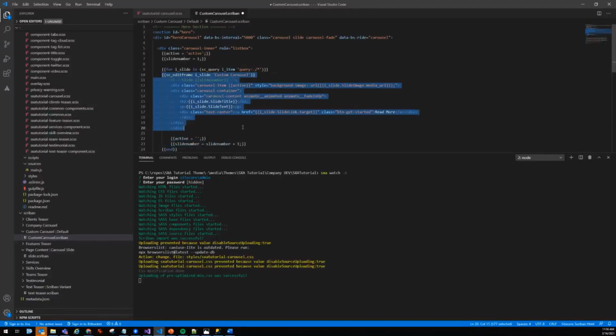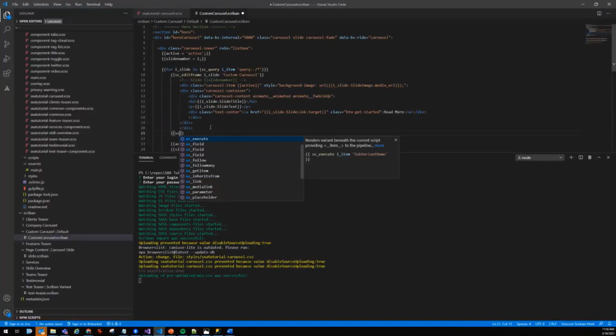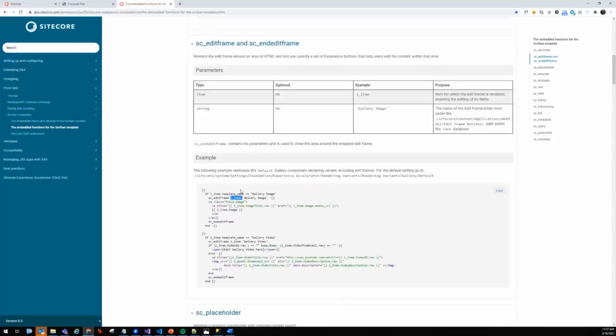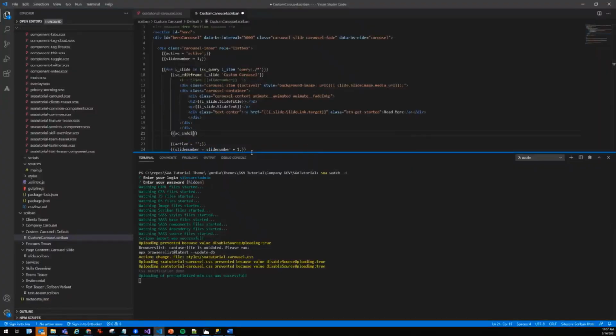And we shouldn't forget about closing the edit frame again. Yep. SC, how's it called? And edit frame. Thanks. Edit frame. That should do the trick.